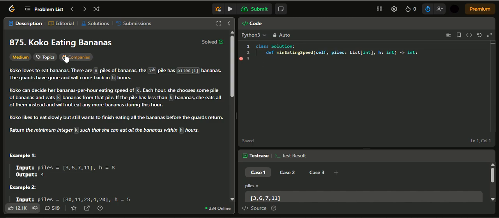We are going to solve Koko Eating Bananas. Koko loves to eat bananas, where there are n piles of bananas. Think of a pile like a bag. So the ith pile has piles[i] bananas, which means the zeroth index has three bananas. The next pile has six bananas inside it. This is what they have told us here.